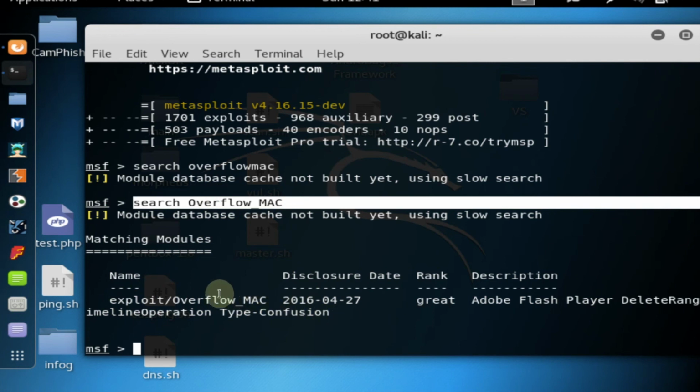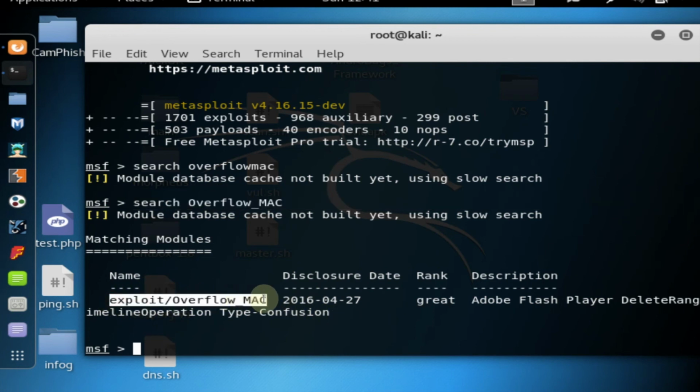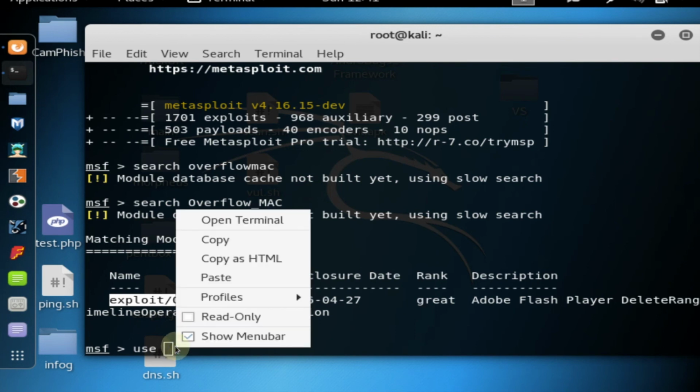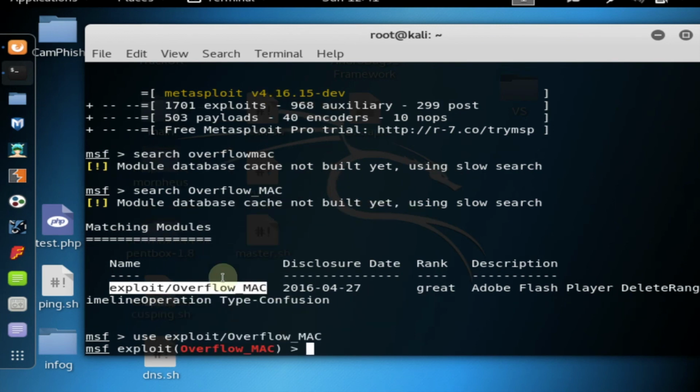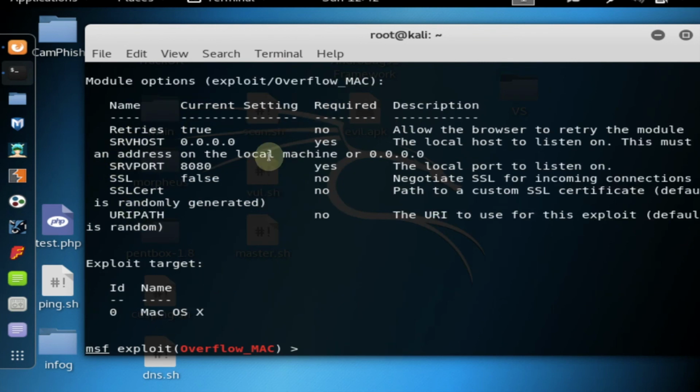If I want to use that, I can copy this exploit and just type use. Of course, we will use that in the next lab, but I just want to show you. We are inside it, and let's say show options. You can see here it will show you a bunch of options, server host, server port, and all that stuff. In the next class, I'll show you how exactly we can use that and how we can target a Mac operating system for this particular exploit.